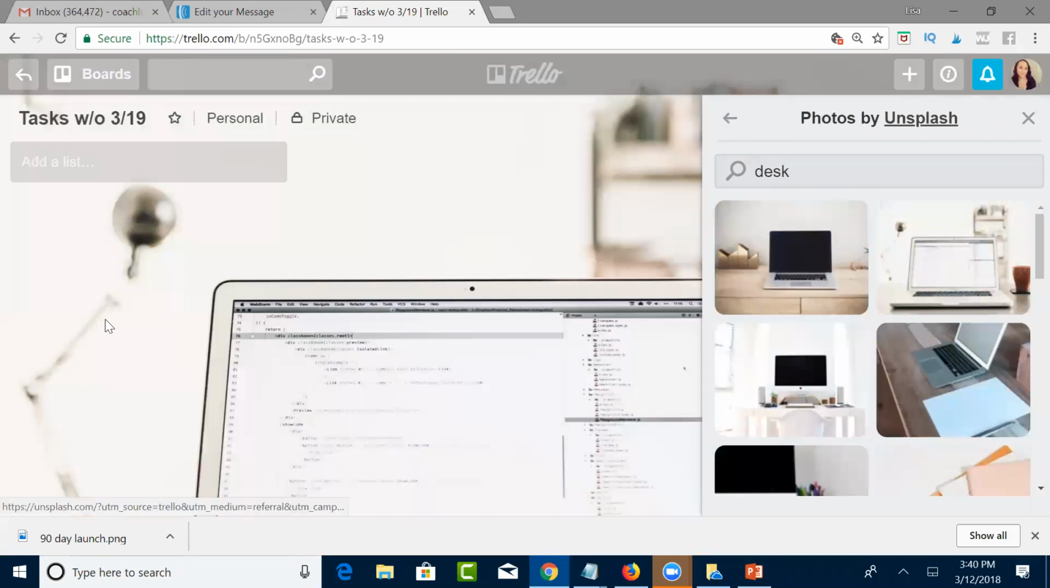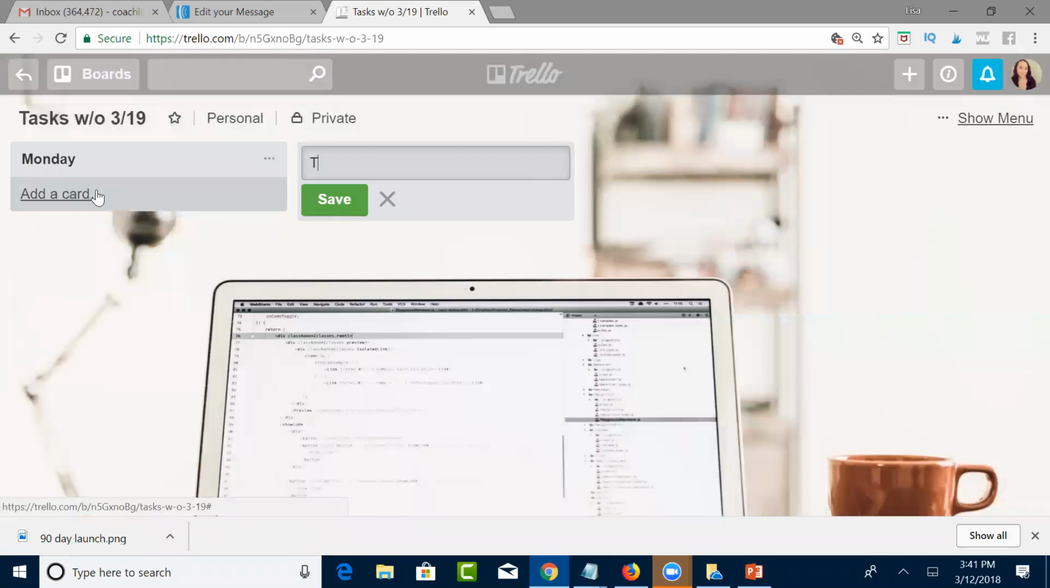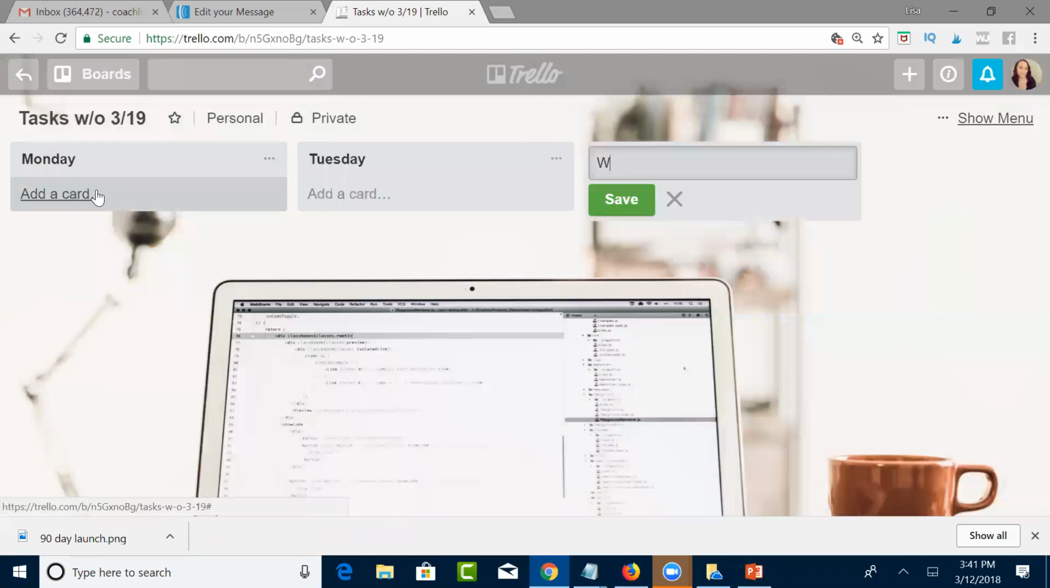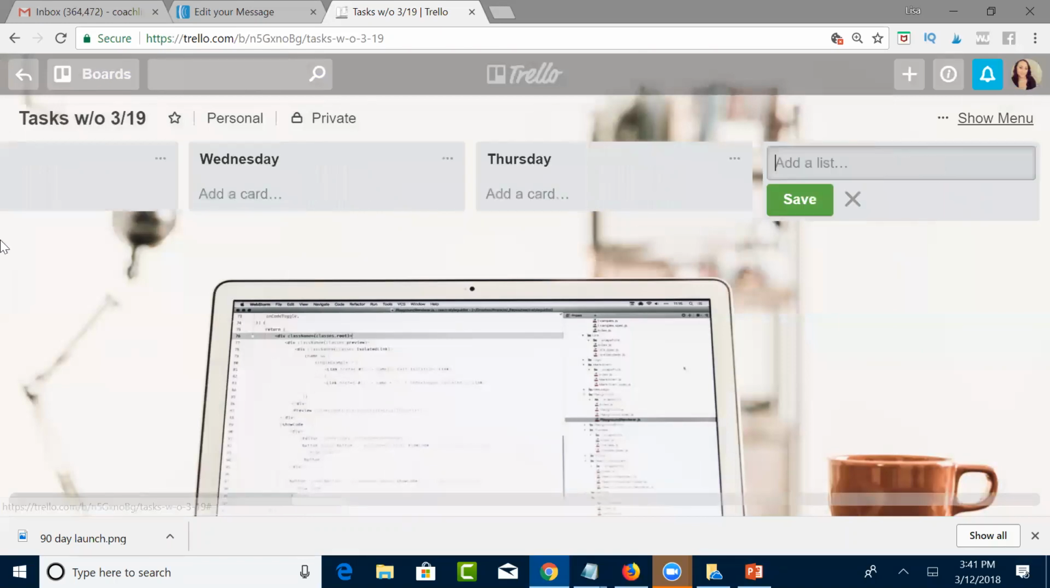be. Okay, so once you have designed your layout, what you're going to do here is type in each day of the week. So Monday, Tuesday, Wednesday, Thursday, and so on. Okay, so you're going to have a board for each of the week.